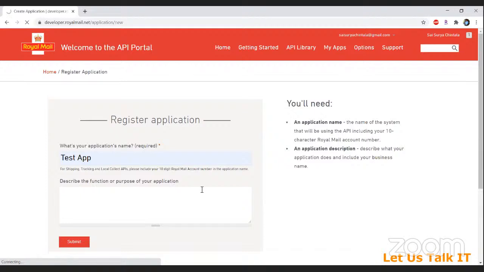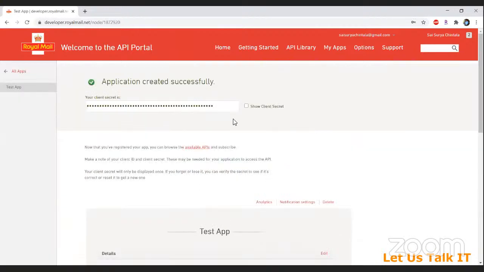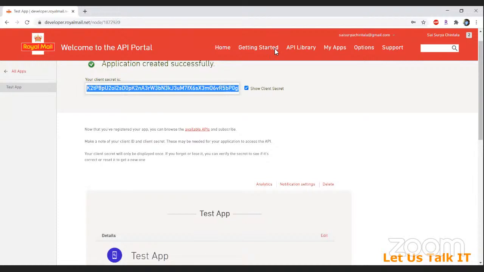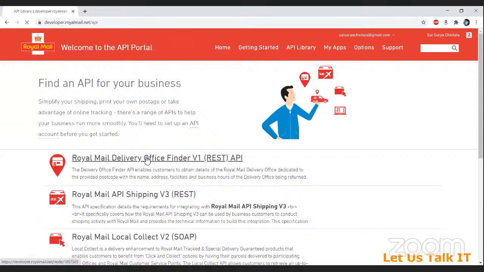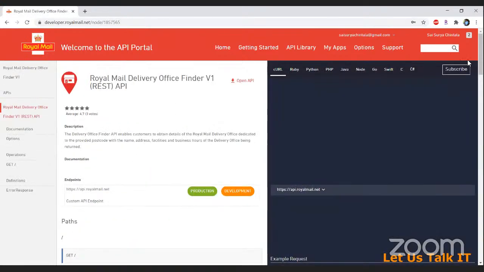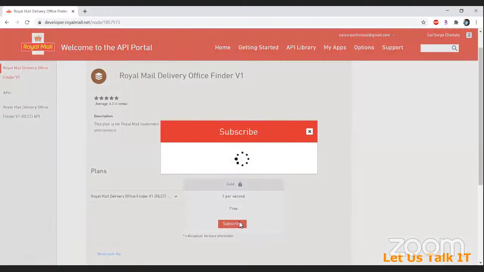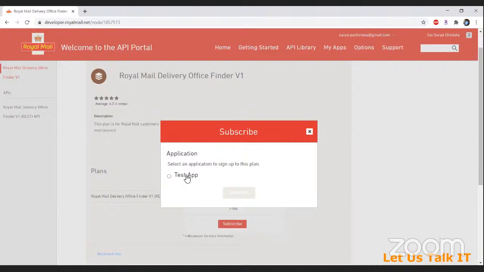I do not need to wait for any time. It just gives me the client secret right here. My client ID is right here. So I know I can start off my development right away. Now with this client ID and client secret, I can start testing my API. I can go back to my library. Now that my app is created, I just go back to the API and subscribe to it before testing it. I click on subscribe, and it's going to ask me which application needs the authorization to this API. So now I'll click on this, and I click on subscribe.